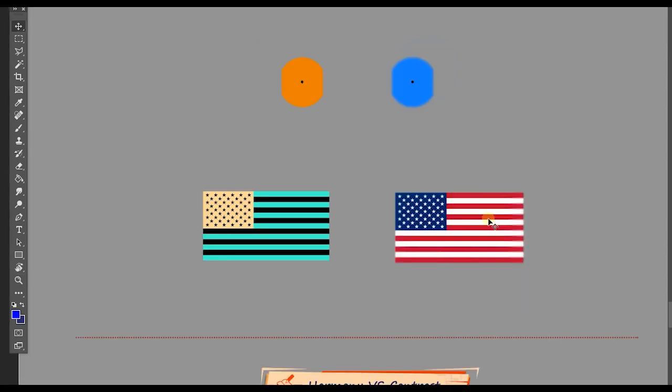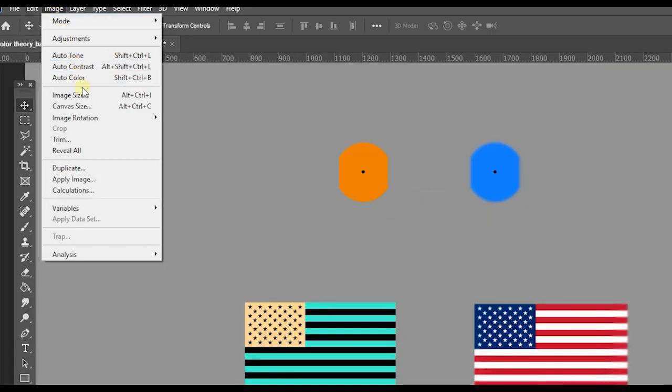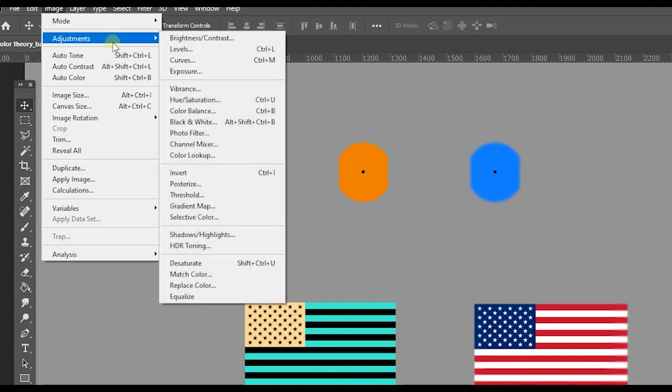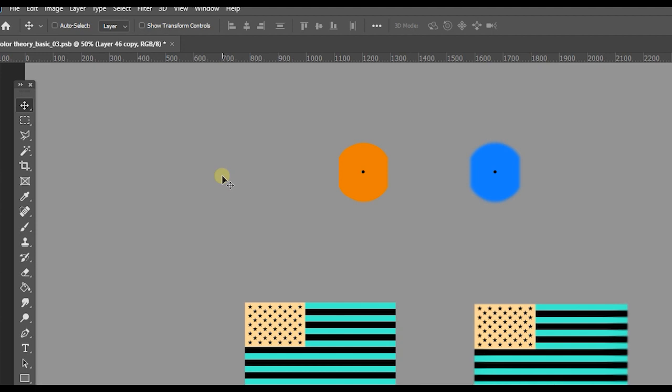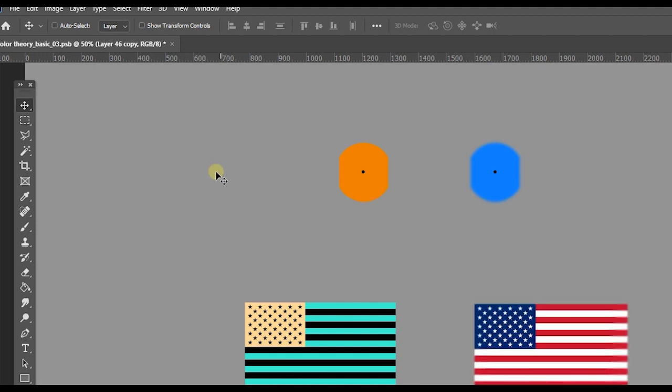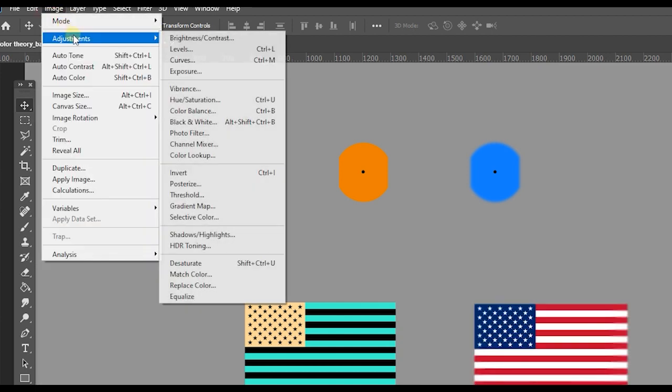You can do this experiment with any image you want. Just select an image, come here, Image, Adjustment, and Invert. Then, with that inverted image, you can repeat the same experiment.